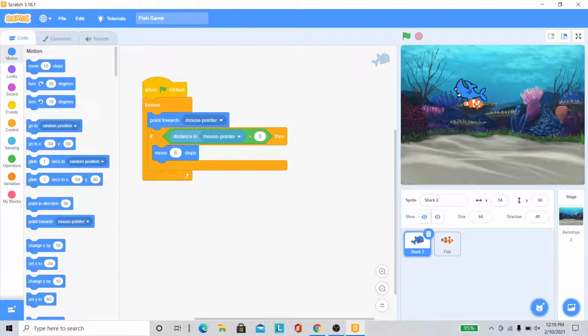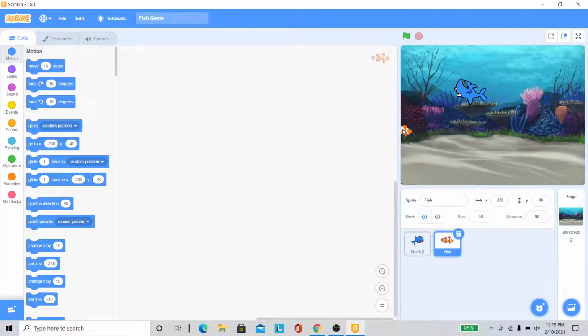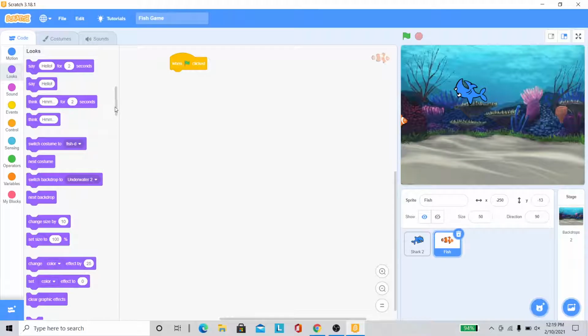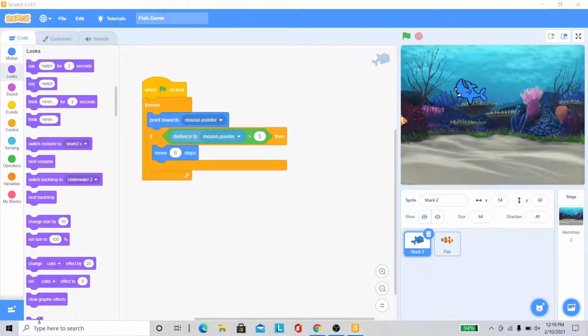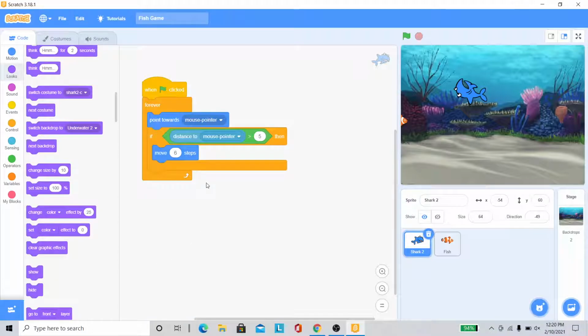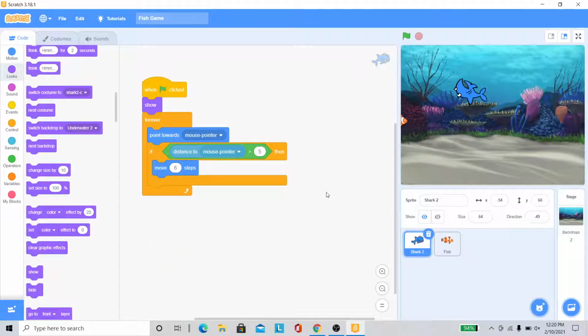Now, we want the fish to move. Well, first of all, we need to put the clone there. I mean, not the clone, but the original one right there. It has to move at least. We don't need this move. So go to events, take one click, go to looks. We need to show this. It will be showed. So I'm gonna do that. Show this. Yep. So we just need to show it.